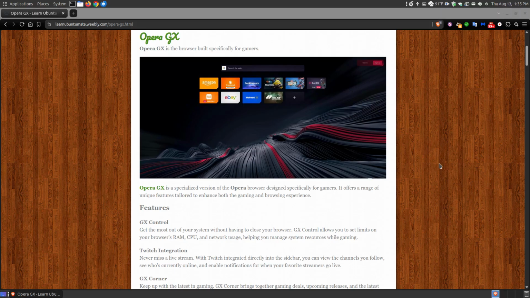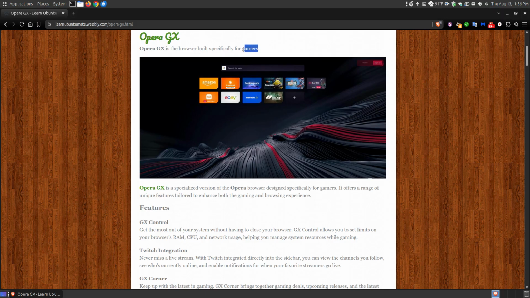Now before I actually open up the browser, let's first take a look at what the browser is and some of its features, and then we'll compare the actual original Opera browser with the Opera GX browser. The Opera GX browser is a browser built specifically for gamers. Does that mean only gamers can use the browser? No. It's built for improving your browser experience, so anyone can use it.